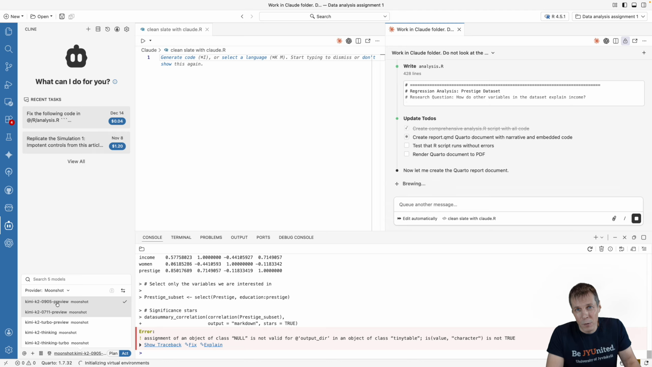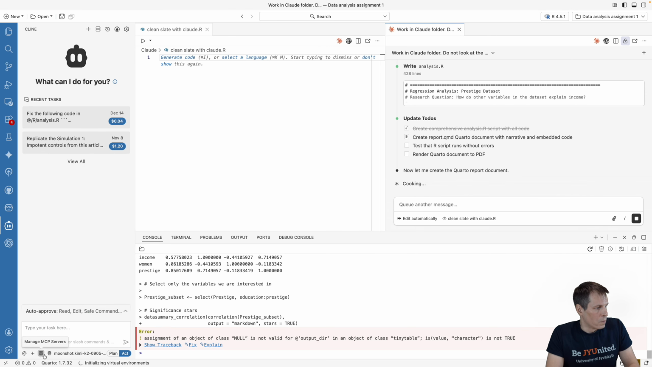I bought 20 euros worth of tokens from them, and it's a very capable coding model, and it's about 1/5 of the price of Claude. There are quite a lot of different providers that you could configure, but I have the Moonshot AI. All these AI bots work the same.